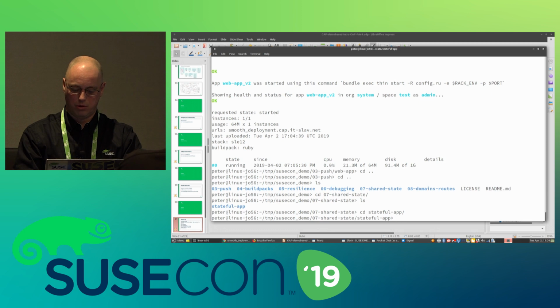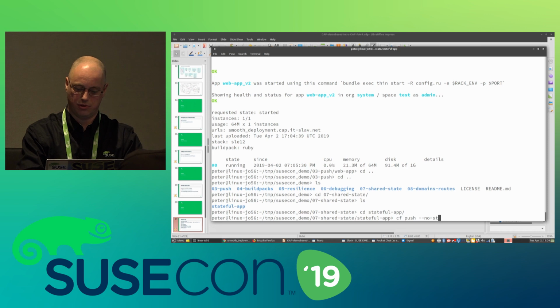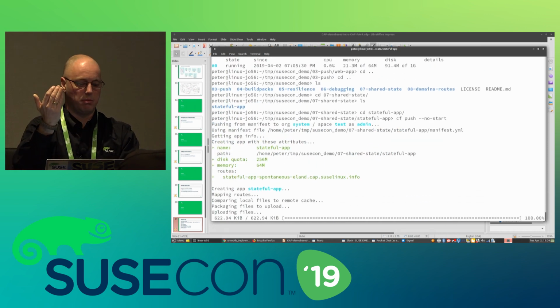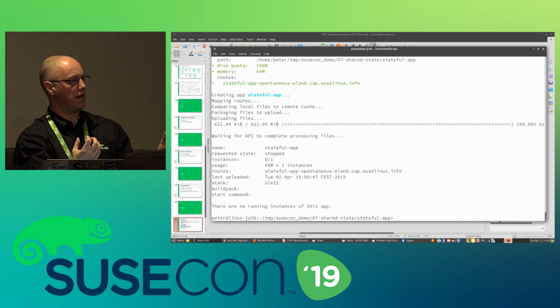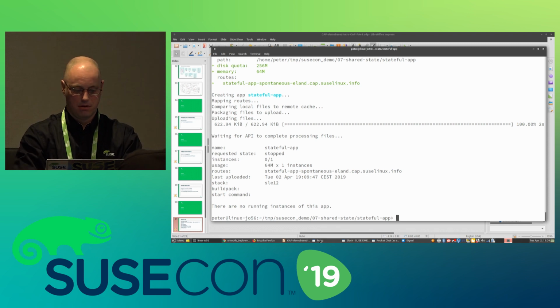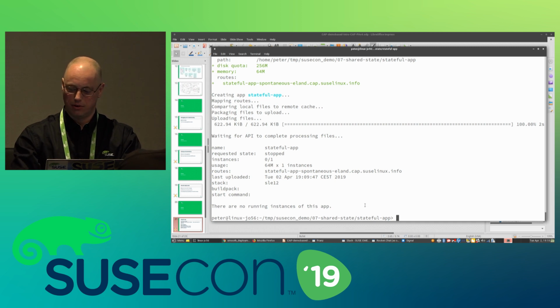Stateful app. So what I will do now is just cf push that one, and I will tell the system to not start it, just push it. So it will be shipped up, the droplet will be built, but it will not be started. And the reason is that it needs some storage in the backend, so I need to connect it before it starts. And the system also tells me now I don't have a running instance of it. So how do I do this?